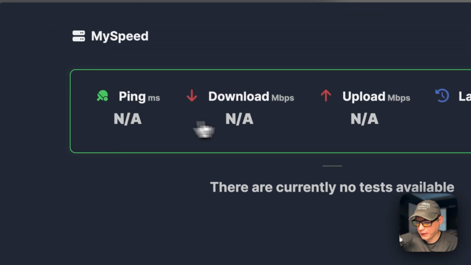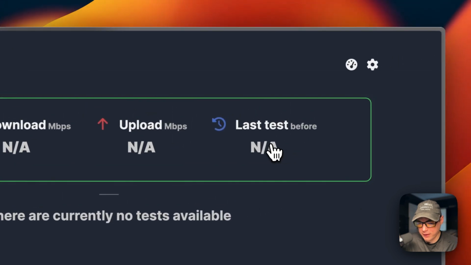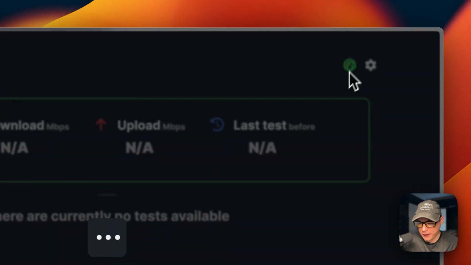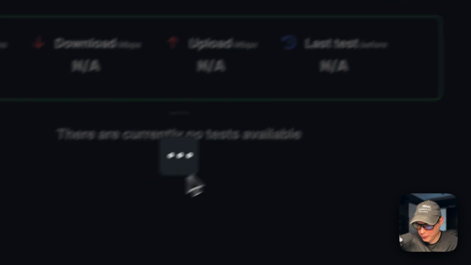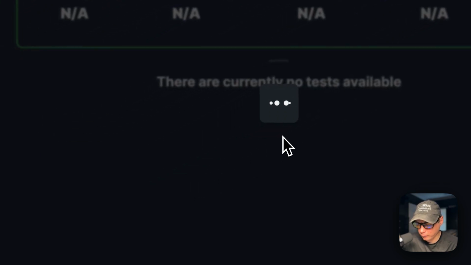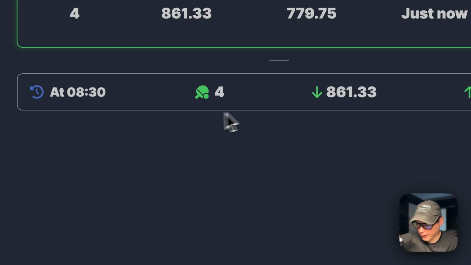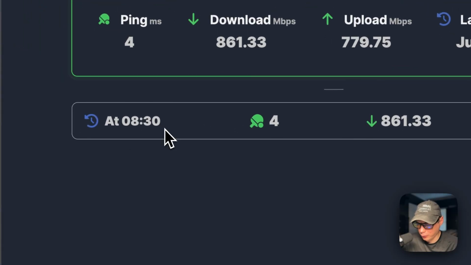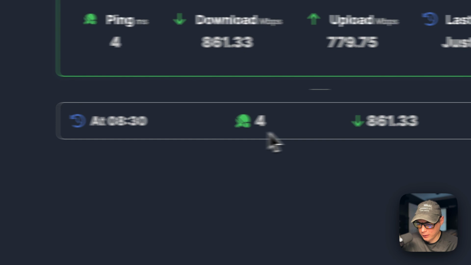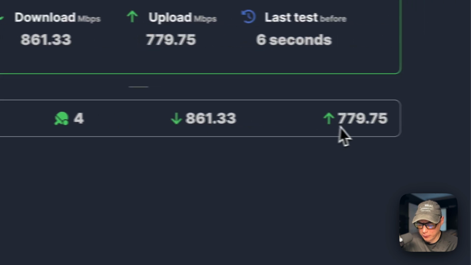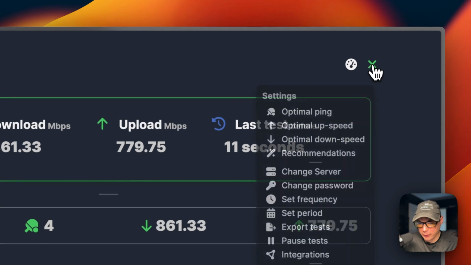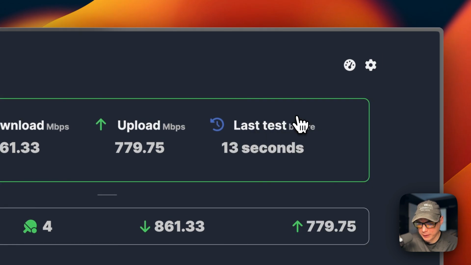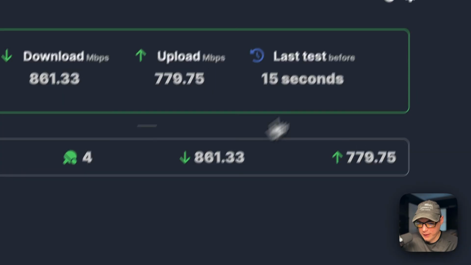So now you can see ping, download, upload, and last test. You can go up here to start a speed test and run it, and the loading icon comes up and it's running in the background. So this can take a little bit to run. Okay, now it's ran. You can see when it ran at, and then the download and the upload and the ping. You can go into settings over here and optimal ping, and then you can set that.